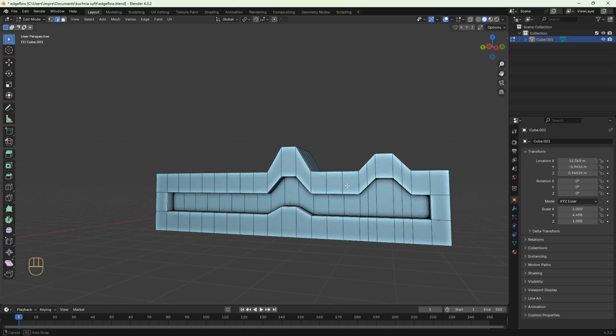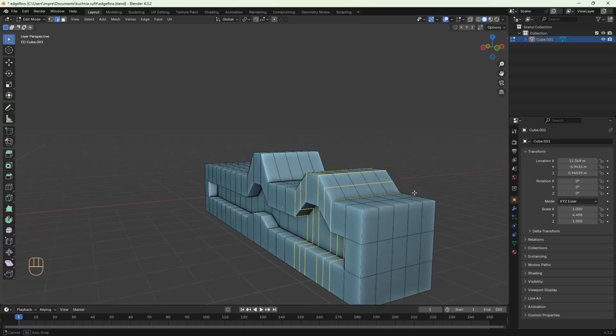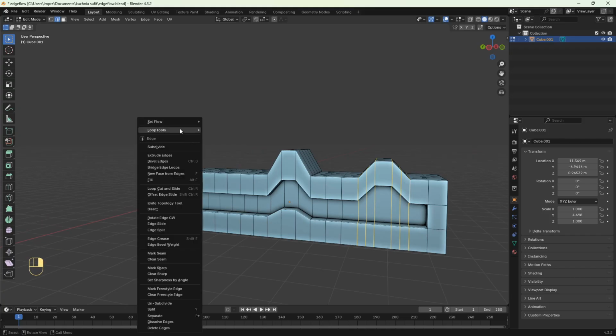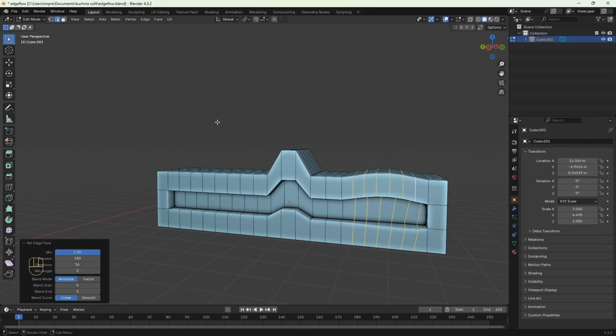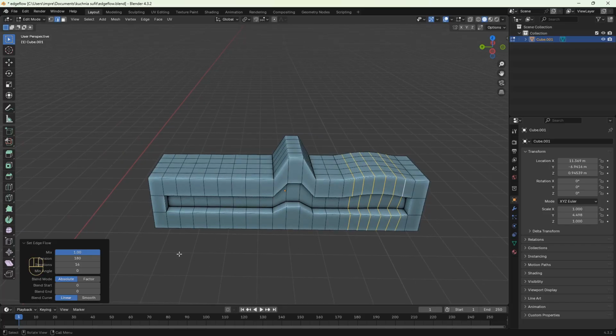And here's another example of how you can use the edge flow. Let's select a couple of loop cuts here. Set the flow. And now you see this tool not only spreads the edges evenly, but also considers the size of the biggest edge loops. That's why we've got this result, but we can fix it.